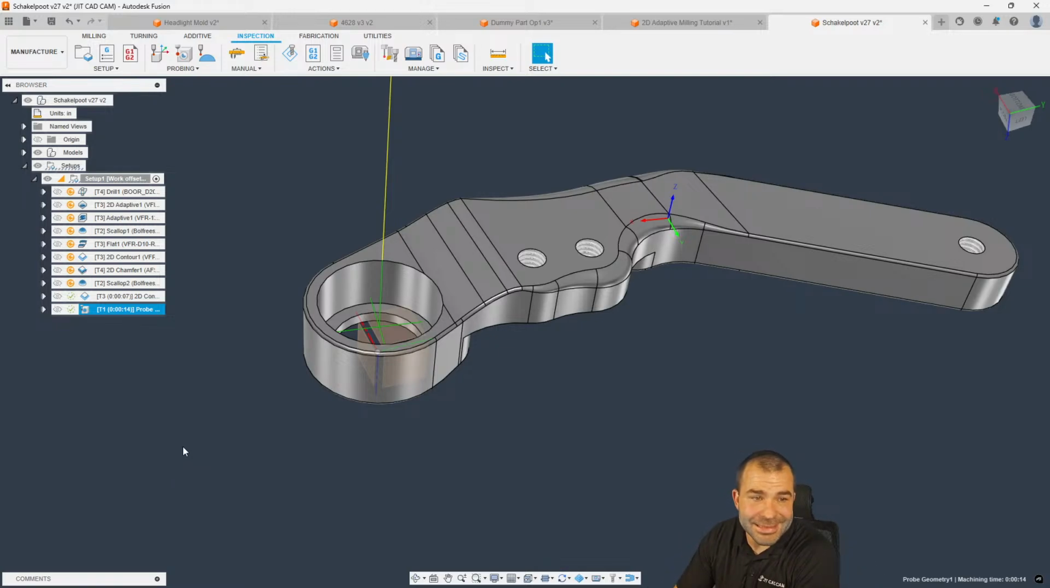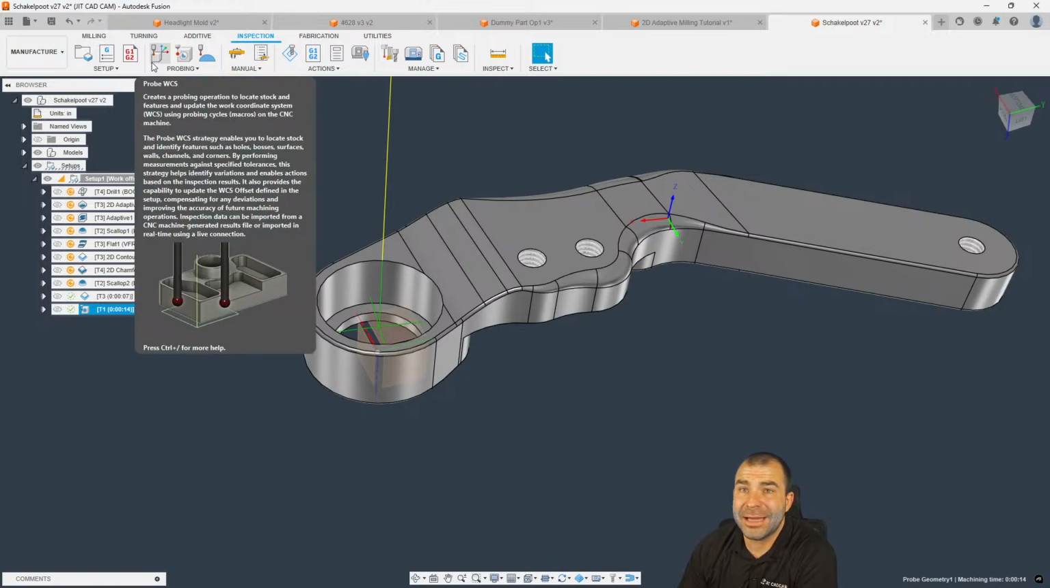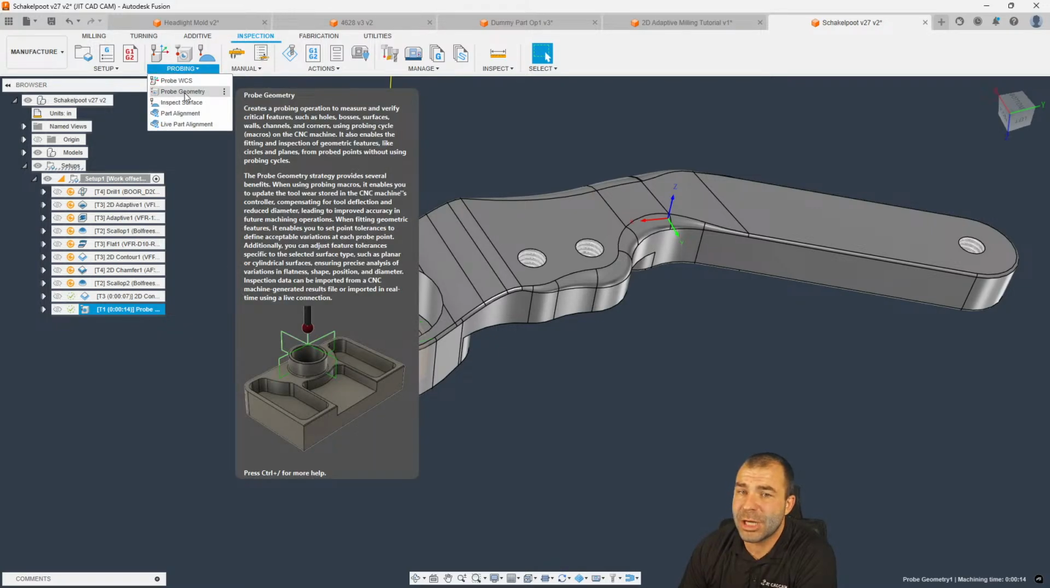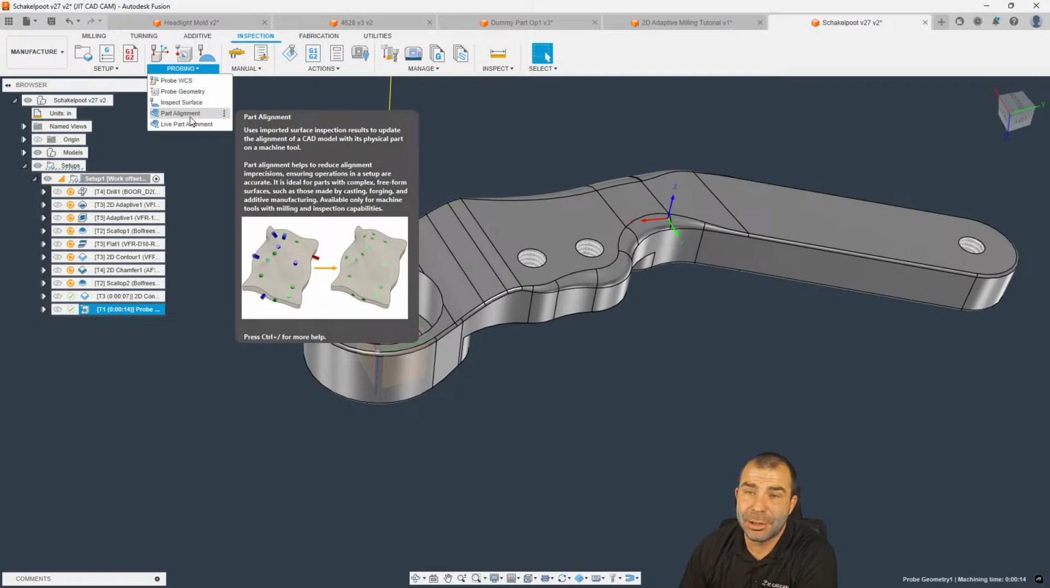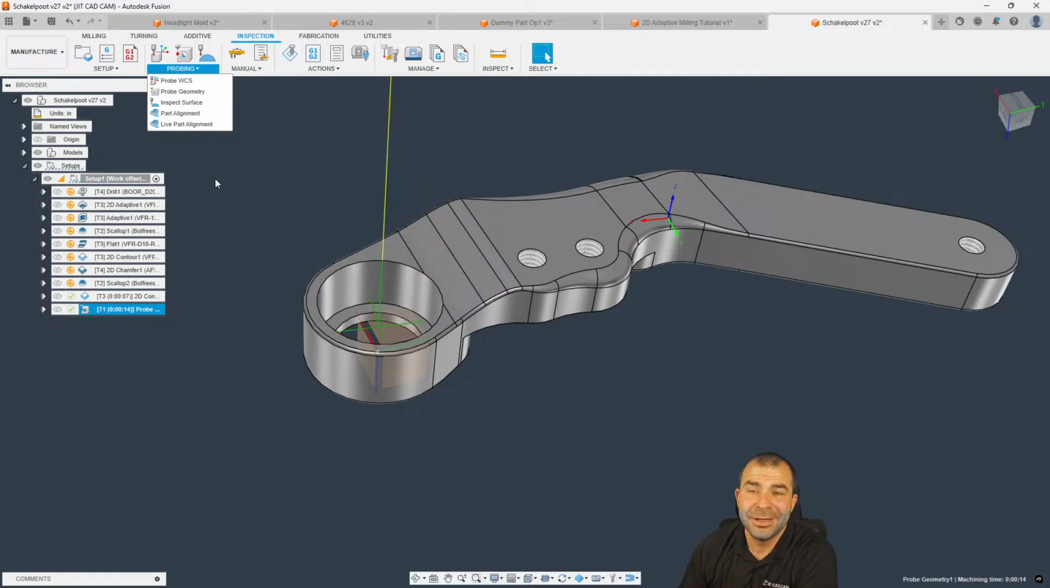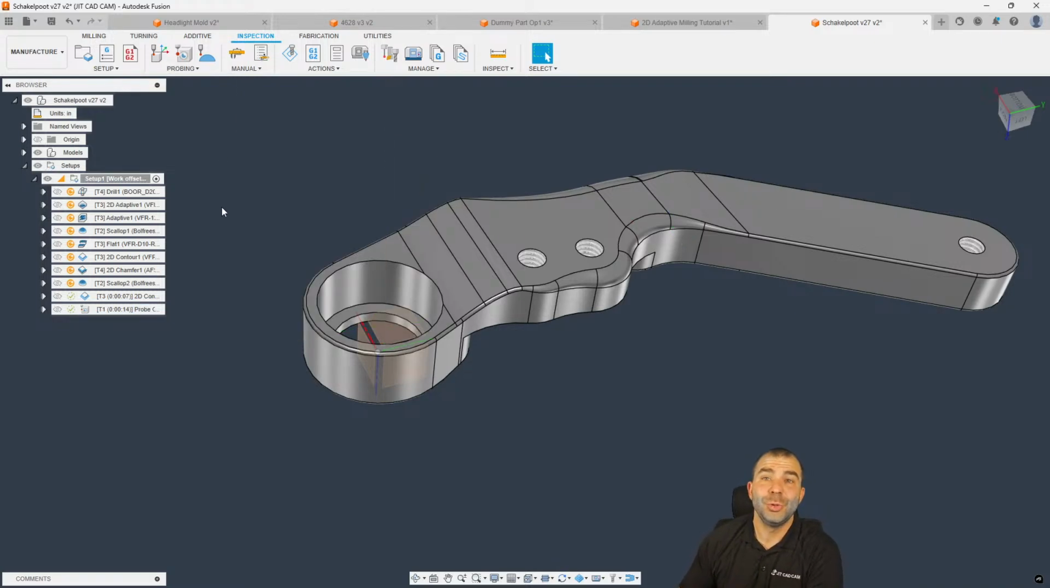So Deep Thinker is asking, in order to do probe geometry, do you need the machining extension? Yes. In the base license of Fusion, you get probe WCS, but to have advanced probing features like probe geometry, inspect surface, and part alignment, which is a lifesaver, you do require the manufacturing extension, because you get nesting all rolled in there too. So 100% Deep Thinker, you would have to have the manufacturing extension.